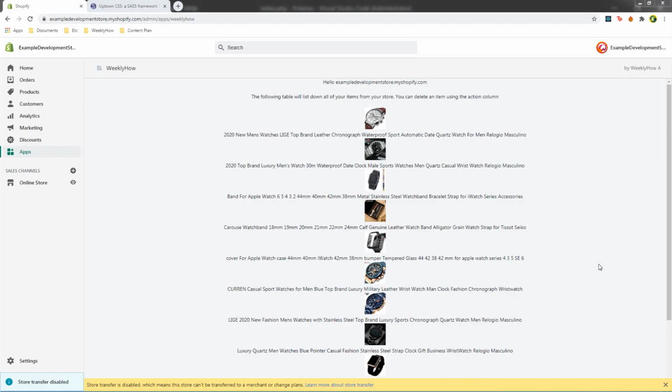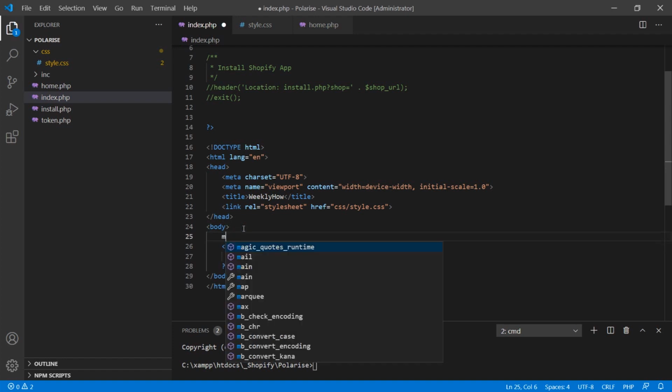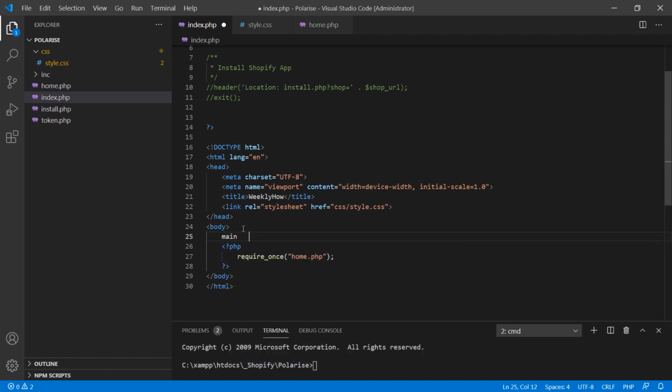So let's go back to our VS Code. And the next one we're going to do actually is to add main tag inside of our body. So I'll just type in here main. So it's not actually working. All right, so we need to type that manually. Main, and then make sure they close the main tag. And then inside of this main tag, we can just move the require once.